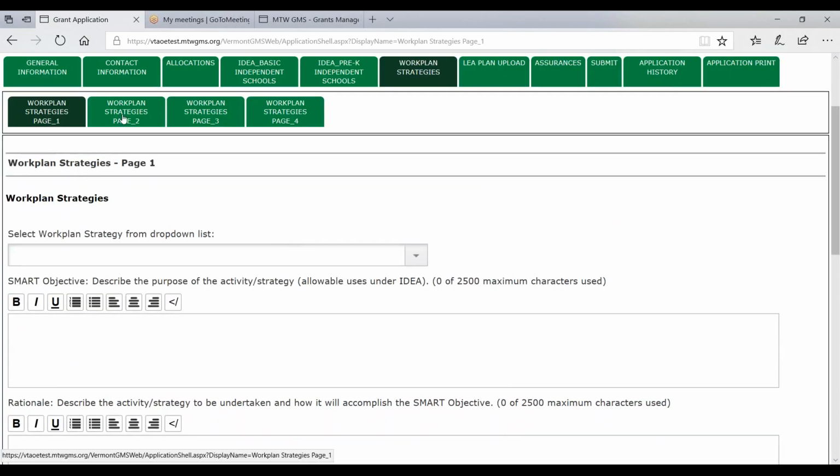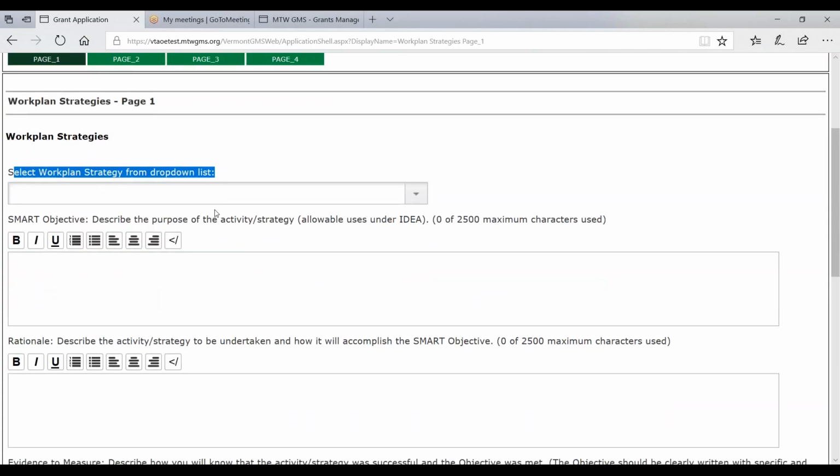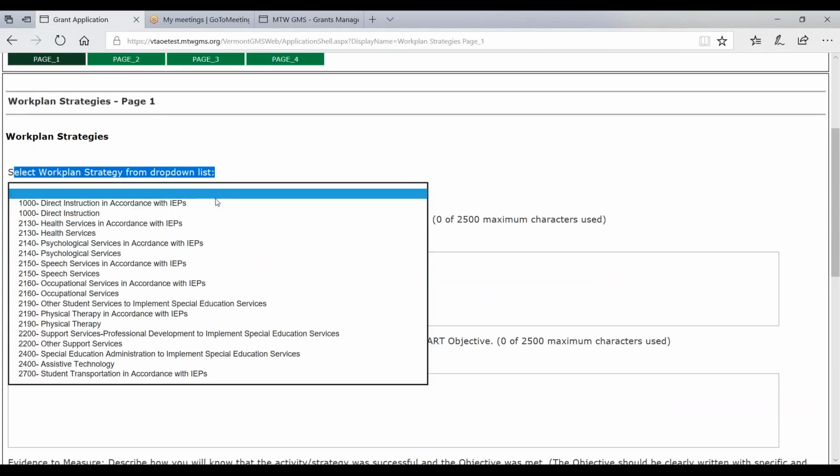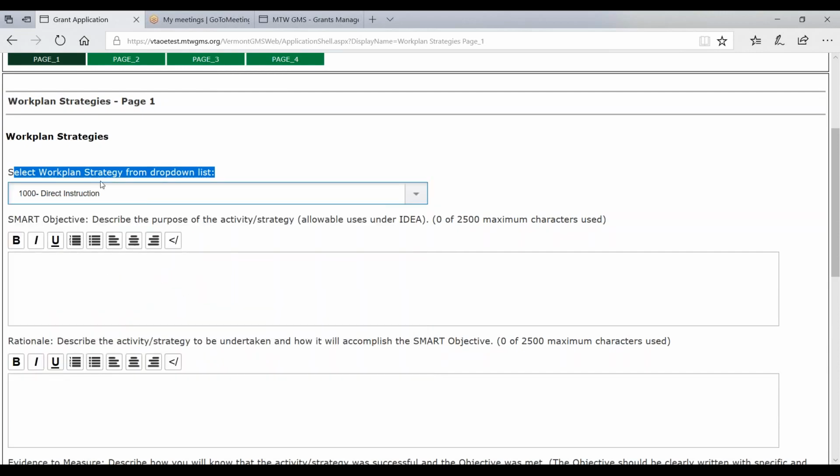This is where there are 4 different sub-tabs here, work plan page 1 through work plan page 4, where you can define the strategies that you want to use in your district related to how you're spending your IDEA dollars. You can select a work plan strategy from the drop-down list. You must select at least 1 page worth of strategies here. I'm going to go ahead and select direct instruction as one of the work plan strategies.